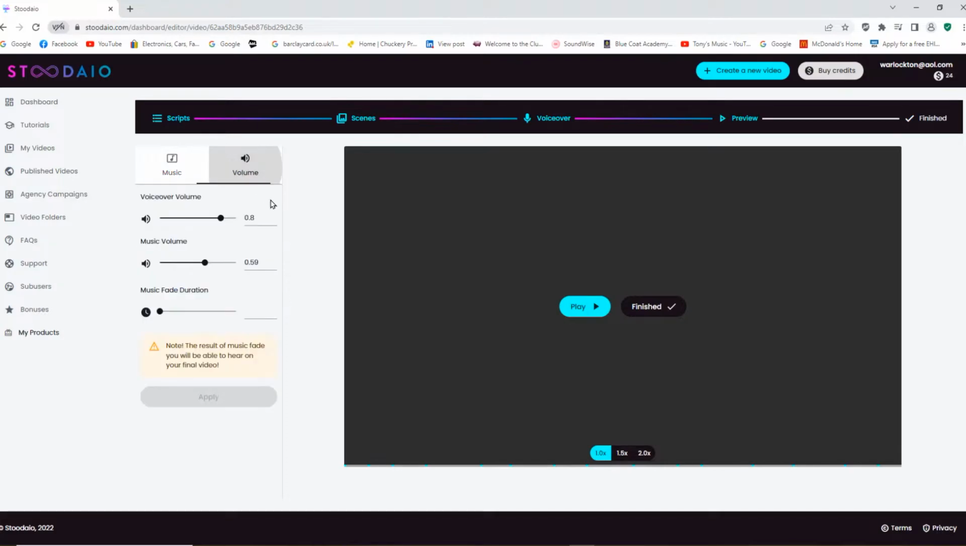Right, so let's do the volume first. I always put the voiceover to 9.2 if I can, somewhere around there. 0.92, there, like that. And then the music I usually put between 20 and 25, so I'm going to put it at 20. I haven't chosen music yet though, but I'll do that, and then I'm going to put the music fade duration, which will come on at the end, to 0.2. I'm just going to apply that first.